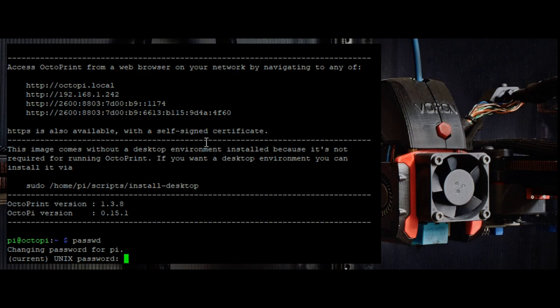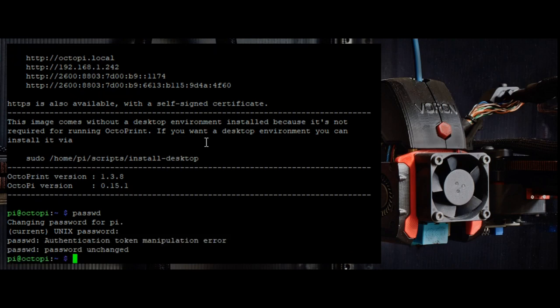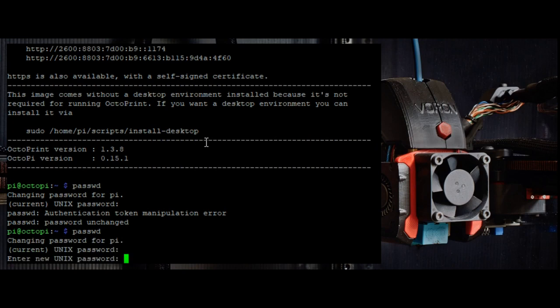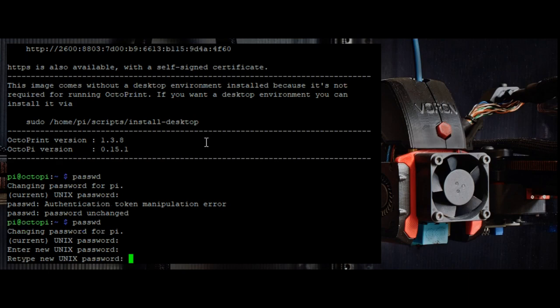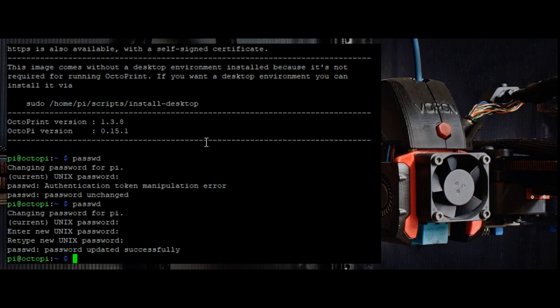Type in Raspberry, and then type in the new password you want to make it. That helps if you get it right. There we go. And then the new password. I just leave the default user as Pi.